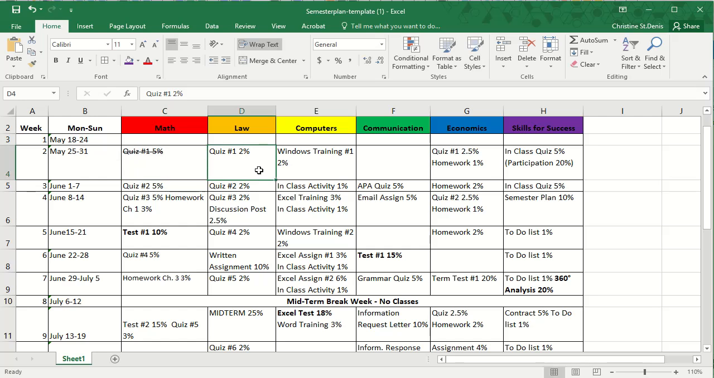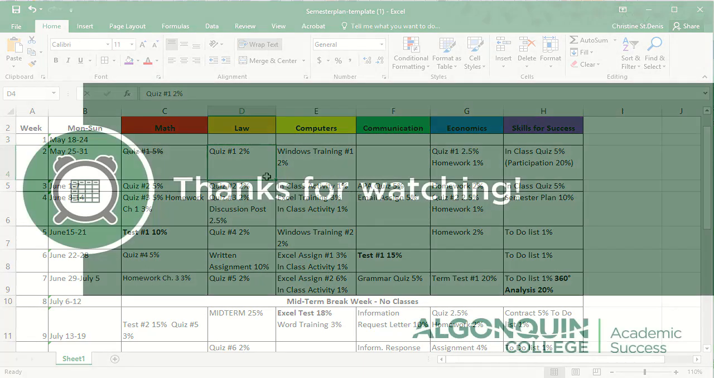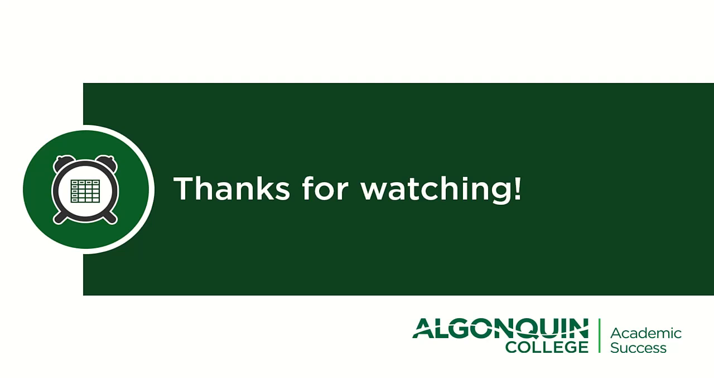Put your semester plan somewhere you will look at it frequently. Review this plan regularly, and deadlines will never catch you by surprise. Congratulations! You now know how to create a semester plan.